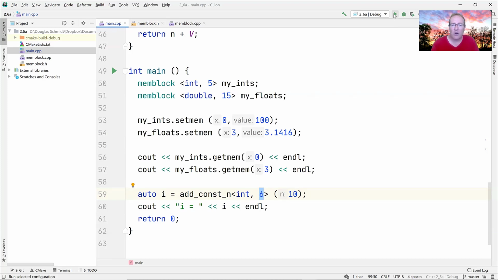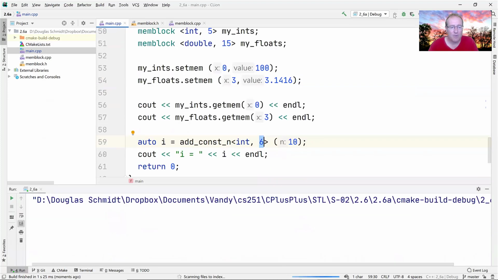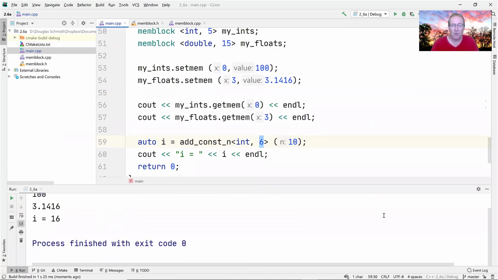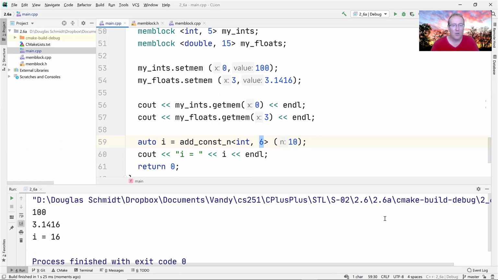So just for kicks, let's go ahead and run this. And you can see what we get. You get what you'd expect. We get 100 and 3.1416, and then the value 16, because 10 plus 6 is 16.